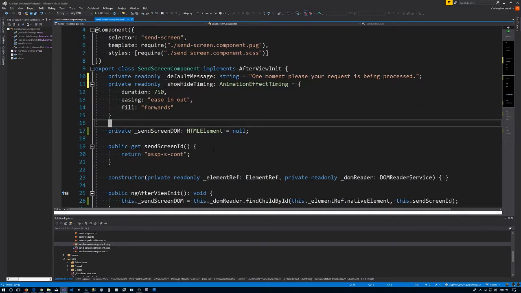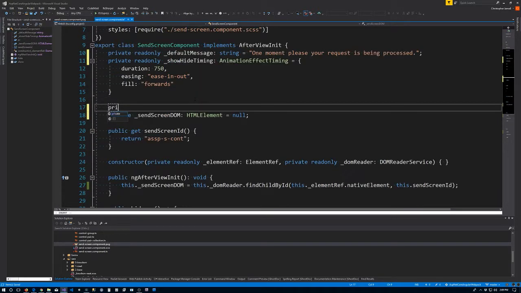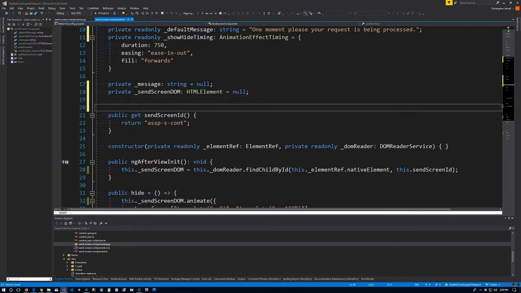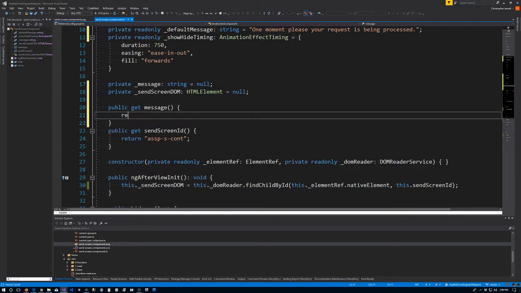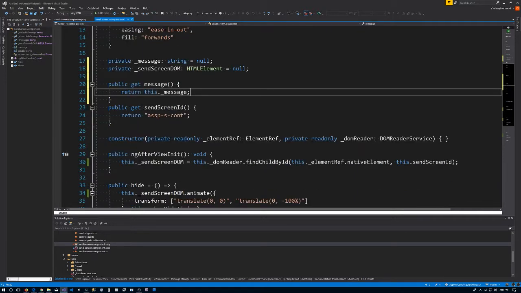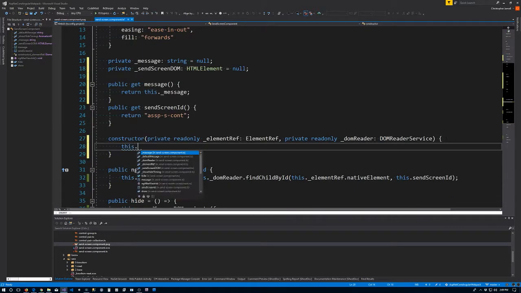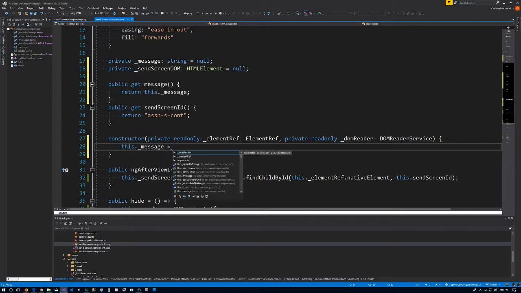Now we also have to create, or we don't have to, but we are going to create a private field called message. It's going to be a string. Defaults to null. We're going to create a public getter, which just returns the field for the moment. We'll also come down here to our constructor and we'll tell it the message field is going to be equal to this default message.